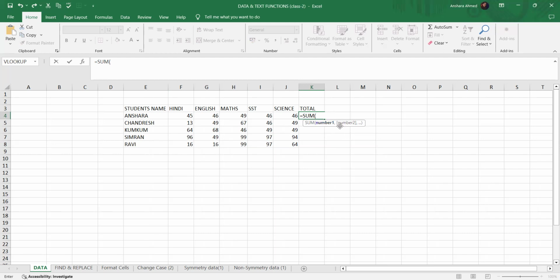Second syntax, you can see it's under square brackets. That means it's an optional argument. The bold one means it's an active argument, and the other one in a square bracket means optional argument. A single argument can contain a range also, and a range can contain multiple cells. Okay, do you understand what I'm trying to say?